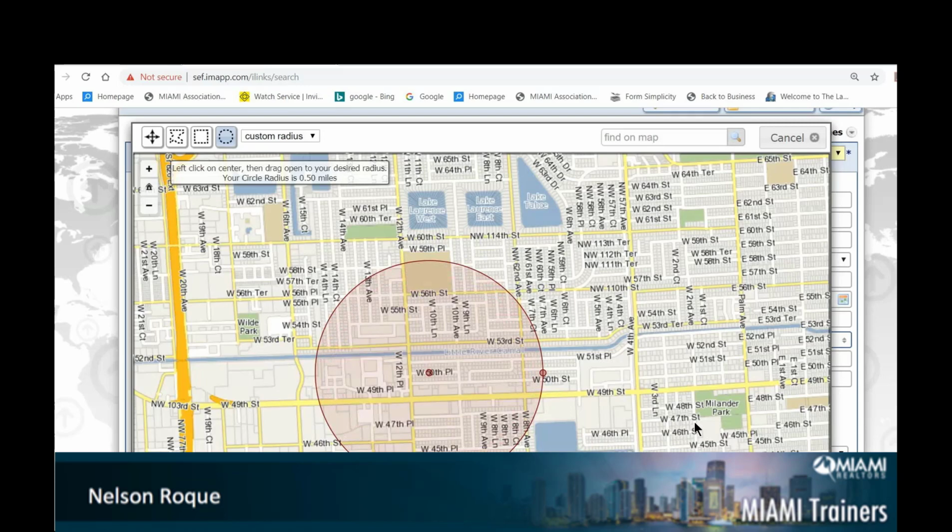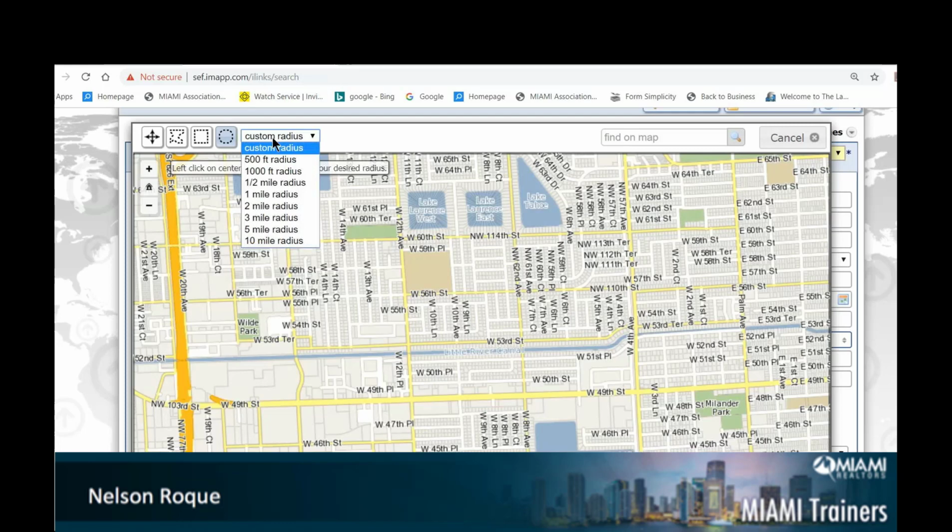Once I let go of my mouse, this is where the program says, hey Nelson, would you like to confirm your selection? Did you know that there's another way of doing this if this is too difficult for you to do? I'm going to click right here where it says start over. And this is a much easier way. See the word custom radius? All you had to do is click and it will give you a list of choices. And this is the one that makes sense, half a mile.